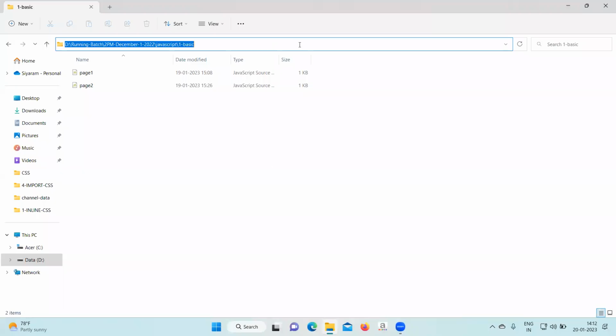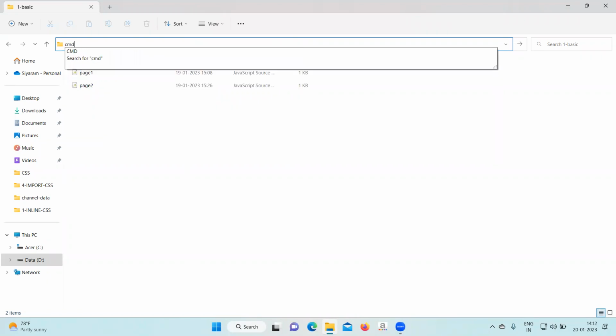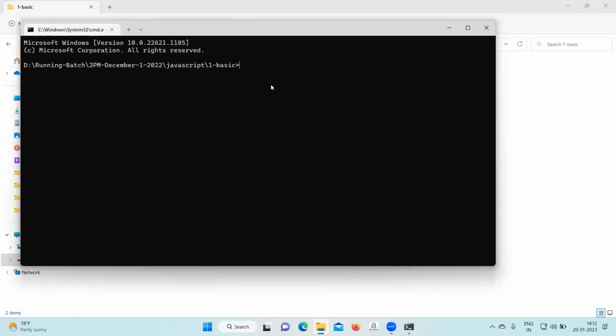Go to the basic folder, click the address bar and type CMD. In CMD, now we can just enter the command code space dot and press enter. VS Code will open.